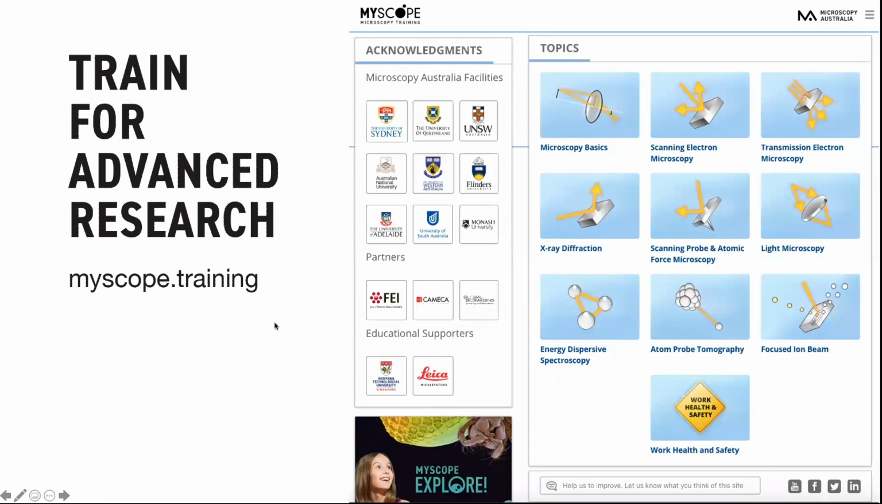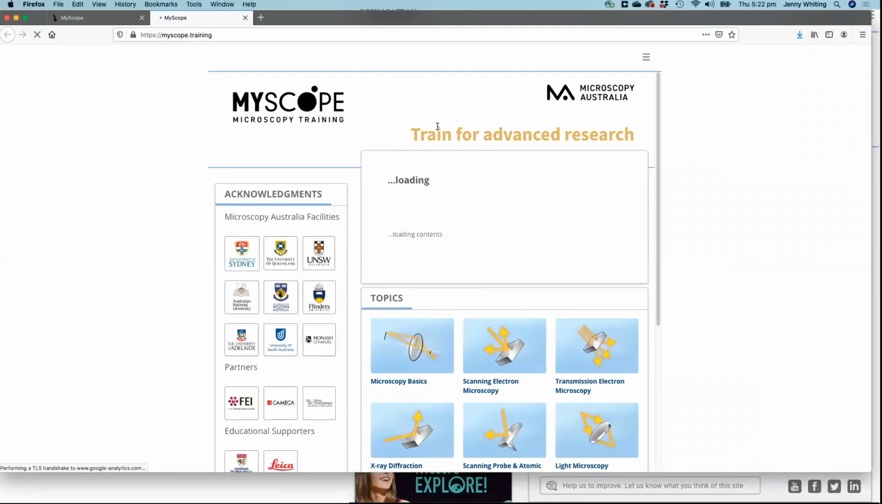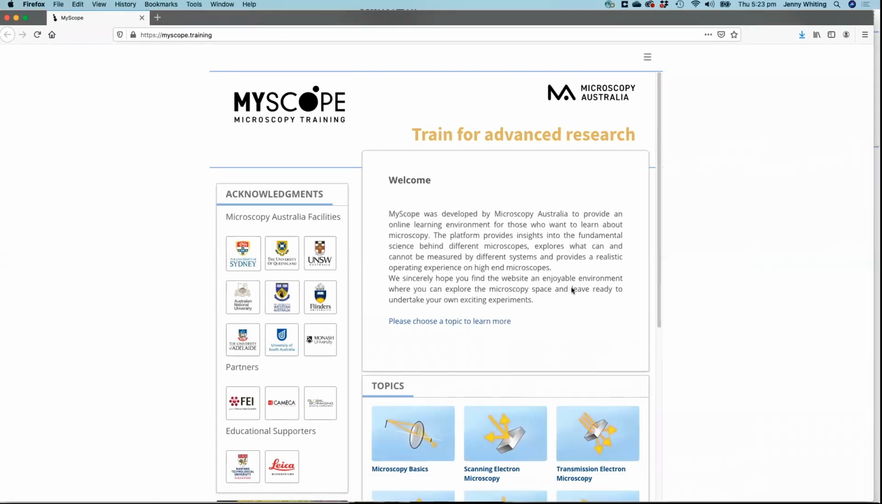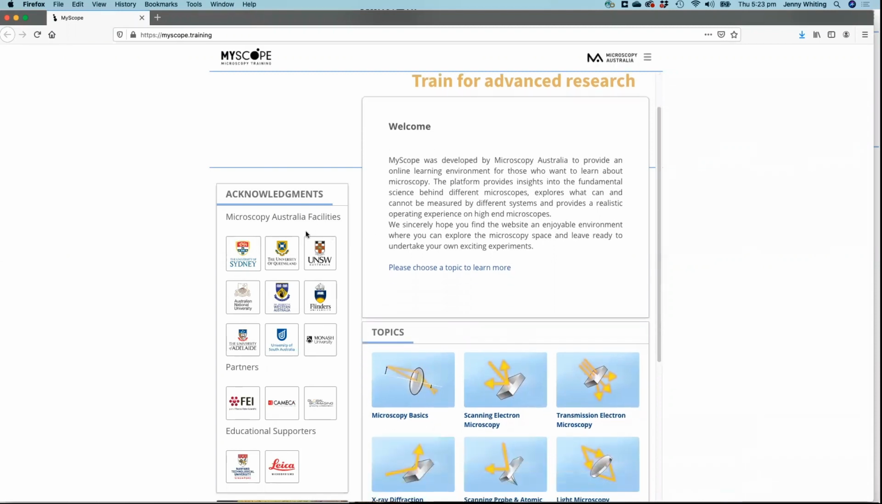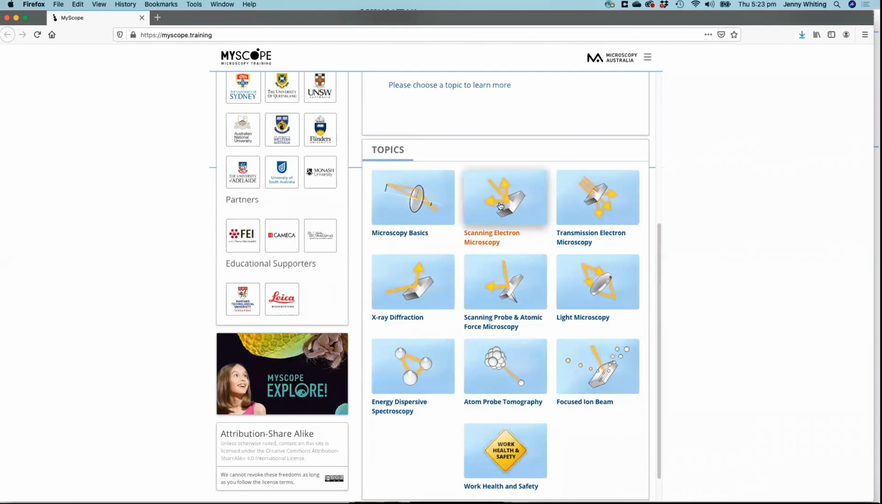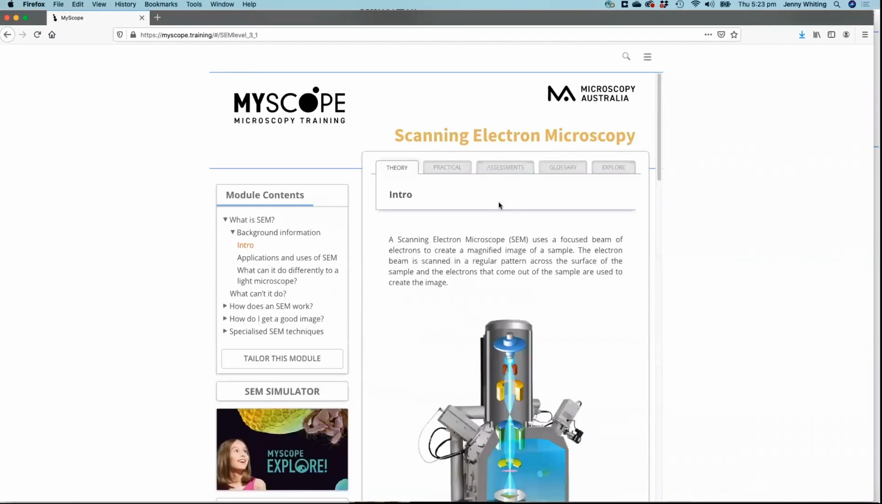Right, so now I'm going to take you through a demonstration of MyScope. This is now the live site here. If we go through here and click on the scanning electron microscope, you can see this is what I showed you earlier with the tailor this module.